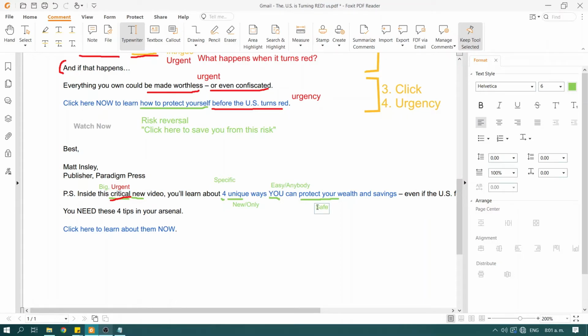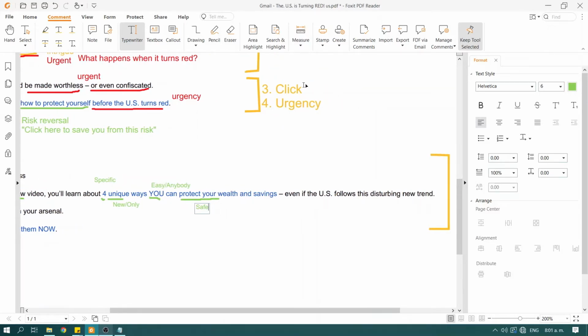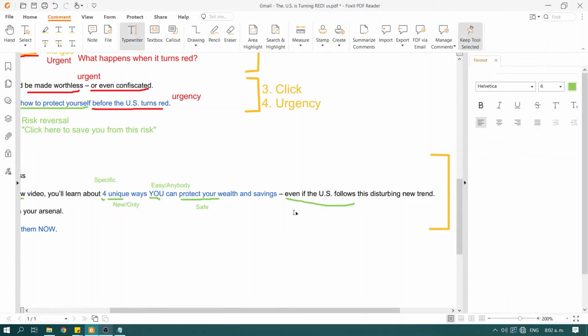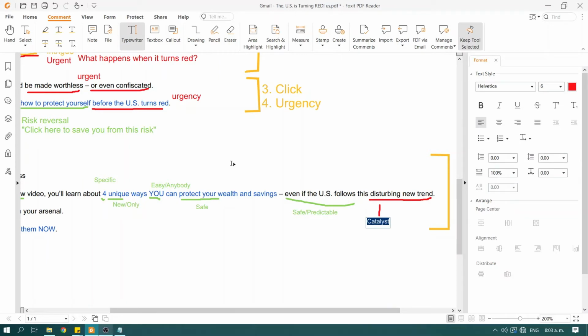Maybe predictable. Even if the US follows this disturbing new trend. Even if. So this is safe and predictable too. Safe. The disturbing new trend is the catalyst, right? This disturbing new trend is our catalyst.